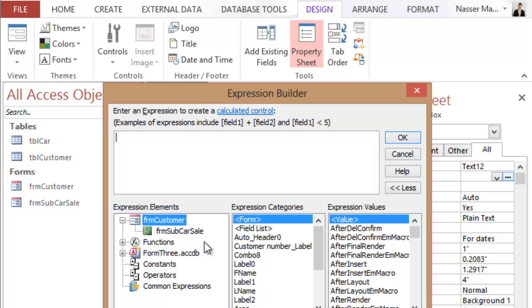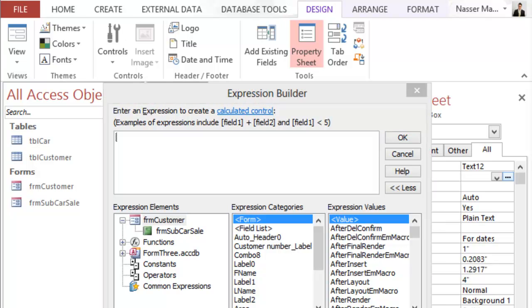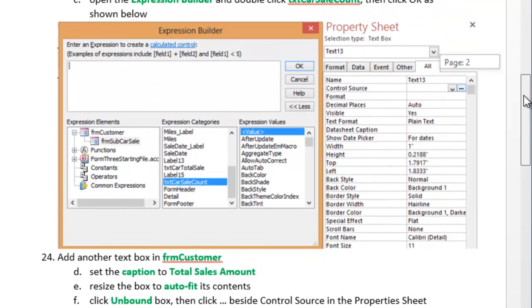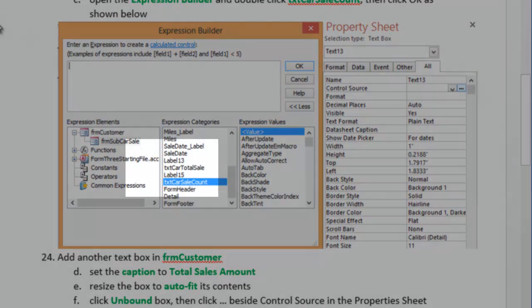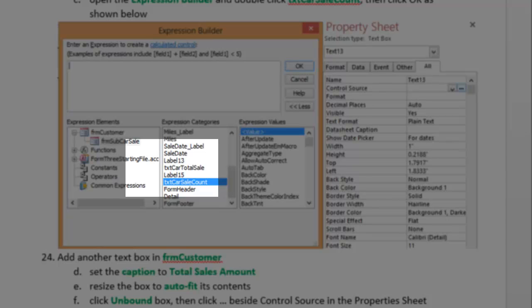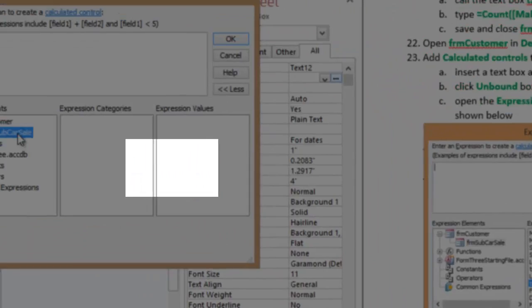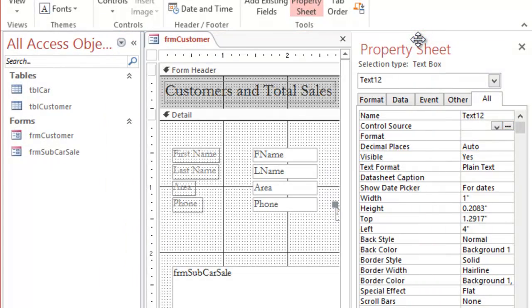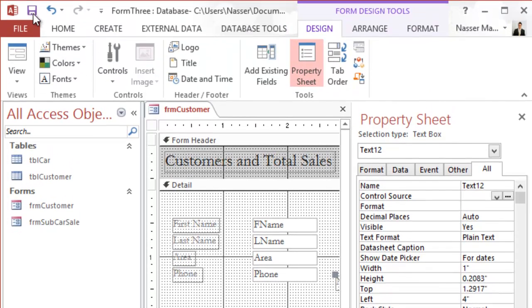form here. One second, it says here that you need, let me look, I gave you a demo for the items that you need to select. So basically you need to click on form subcar sale. Do you know what? I need to save the form. I need to save everything here. Let me run it.